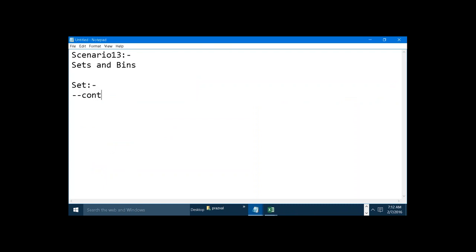A set contains a required subset of the data. The subset of the data may be based on some condition, or even that subset of the data may not have any condition. So basically, a set contains the required subset or the subpart of the data.